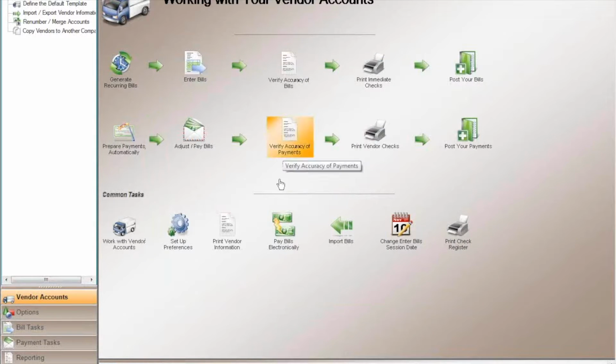Once I've entered all my bills, then I do my verification and I print vendor checks. You can print checks on plain check stock or pre-printed check stock. It's completely up to you. And then, of course, once I post, it goes and updates all the other modules.